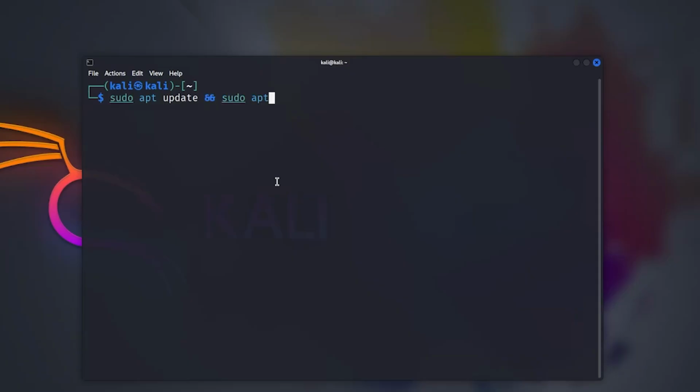And then sudo apt full-upgrade -y. I'm going to break this command down very quickly. So basically sudo apt update updates your repositories, and sudo apt full-upgrade upgrades it, because in Linux what you need to do is update it and upgrade it. And -y is actually very useful. I'm going to show you this as well.